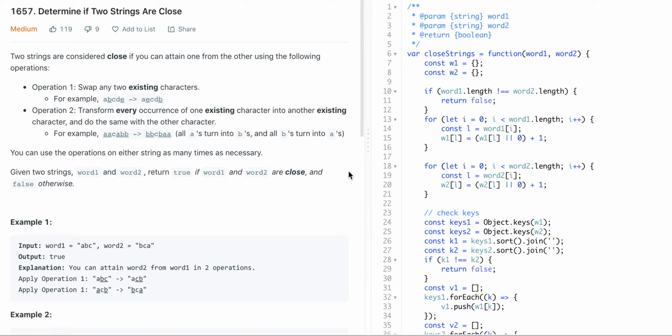Hello everyone. In today's video, I'm going to show you how I solve the determine if two strings are close problem on Leetcode.